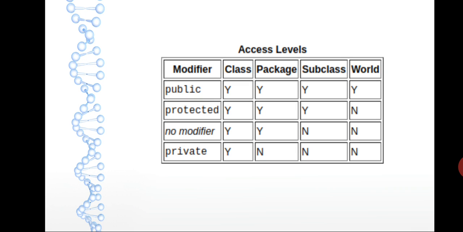So this picture will give a rough idea of access levels. You have mainly four modifiers here: public, protected, no modifier, and private. For public, it is yes for the class, package, subclass, and also the entire world, so it can be accessed. For protected, it is possible for the class, the package, and the subclass, but outside it cannot be accessed. Outside means if you don't have a subclass or derived class, then you cannot access the protected members. If you have separate classes and try to access those protected members, it is not allowed.